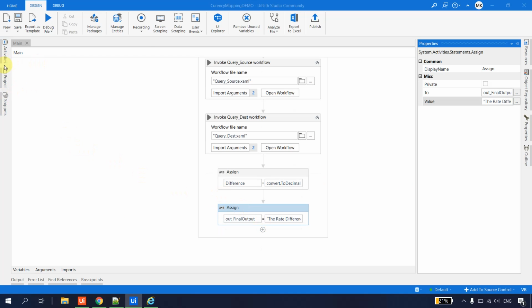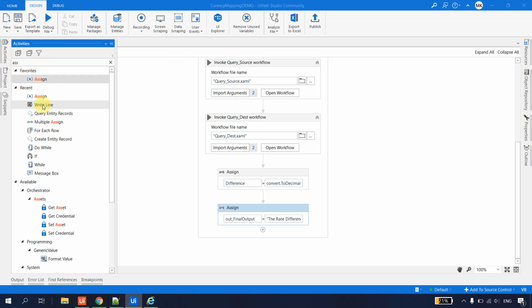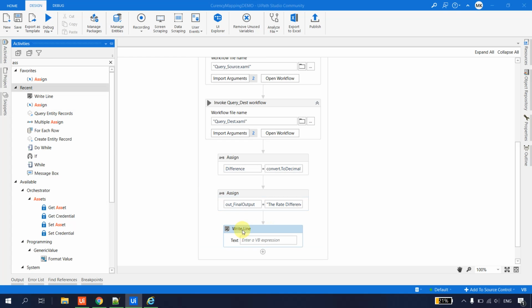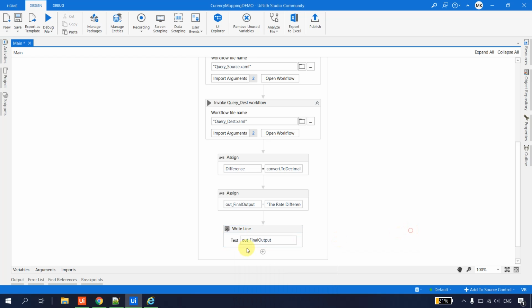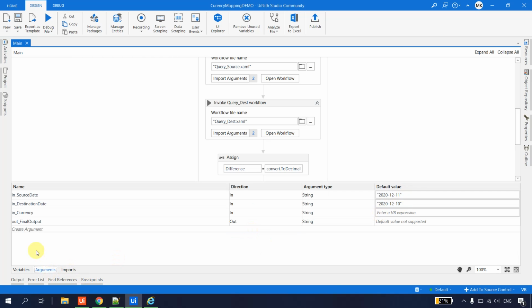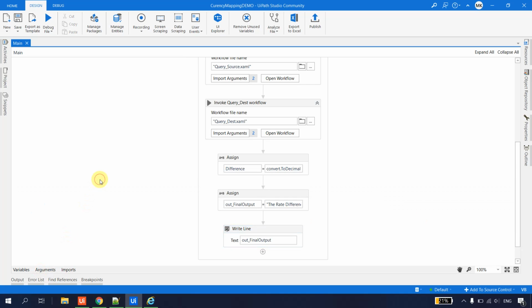And before we publish, let's put a write line here and just type the final output. So this would be the final output, and let's just execute the flow for 10th and 11th. That's good. Okay, save the workflow.